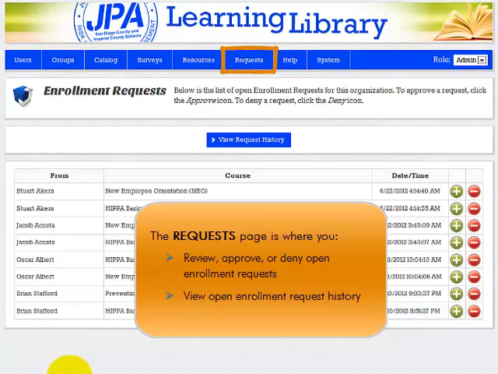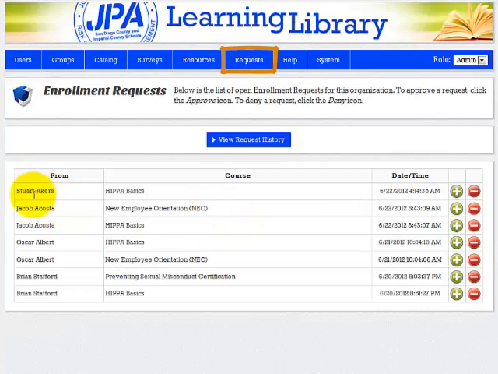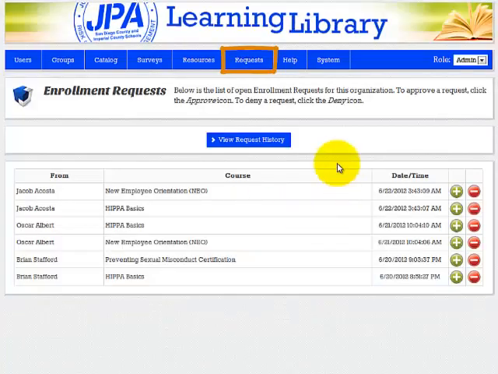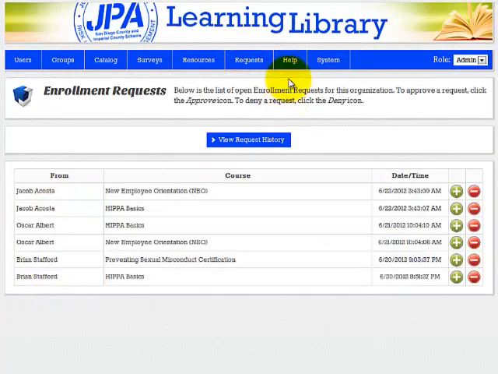Now, if you're only using the MakingRightChoices.com training, then chances are you're not going to have too many enrollment requests come in. However, this is part of the system that you should check now and then so you can approve or deny requests. And you can see that approving a request is as simple as pressing the Approve This Request button and confirming your choice to allow that user. At the same time, if I don't want Stuart Akers to take the HIPAA Basics training, I can deny that request. And the users will be notified by email whether this request has been approved or denied. Now, for whatever reason, if you want to view the request history, you can also do that. Let's move on to the help screen.